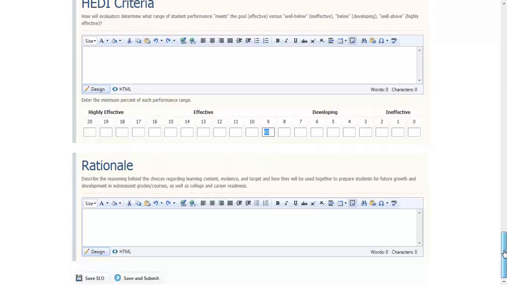After you have completed the SLO goal form requirements, you have the option to save the information by clicking on Save SLO. This will provide you with the option to return to the SLO at a later date to make changes if you choose to do so. If your SLO form is complete and you are ready to have it submitted, you can do so by clicking on Save and Submit. This will submit the completed SLO form to your administrator for the review process.